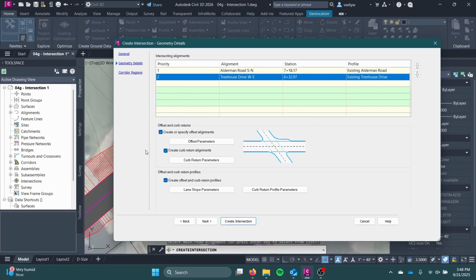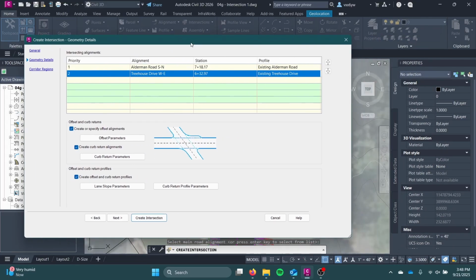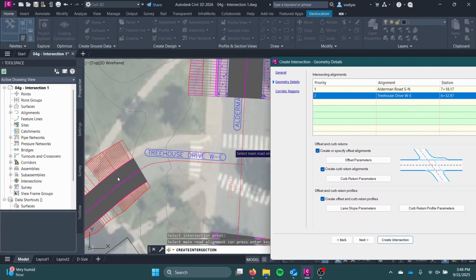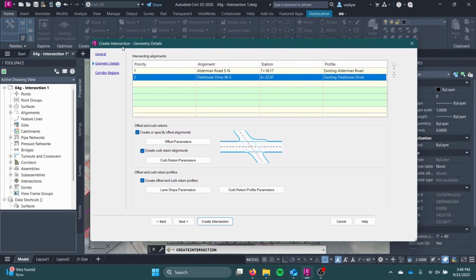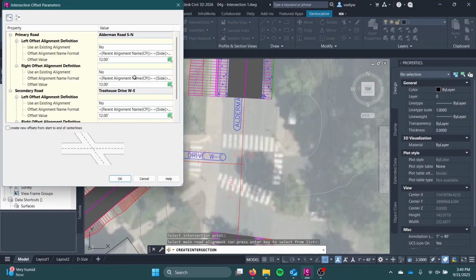Now we're going to go into offsets and curb returns. Curb returns are basically how you make all of your turning lanes. Those include lanes that you're approaching, so approaching turning lanes, and also exiting turning lanes. We are going to first start with the offset parameters. This defines the width of our intersection. So we're going to click on that.